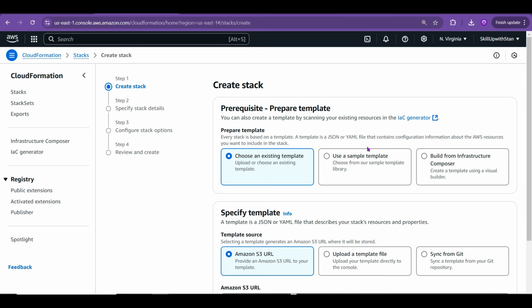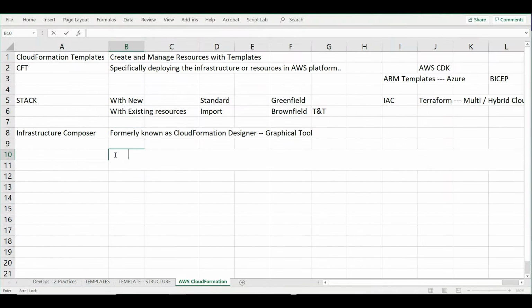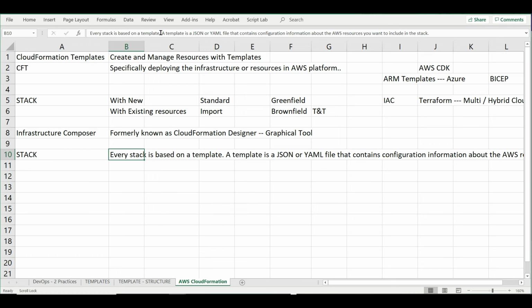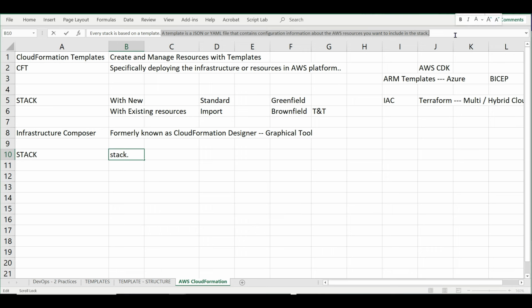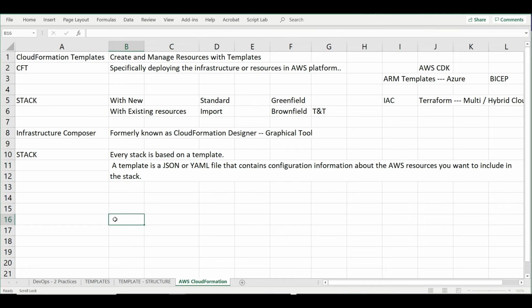There are options there. If you look at the right, when you want to create a new stack, there are three options. You can have the IaC generator. If you want to scan the existing resources using the IaC generator, it will generate the infrastructure as code. That option is there. So a stack is based on a template. A template is a JSON or YAML file that contains the infrastructure configuration information about the resources that you want to include in the stack.